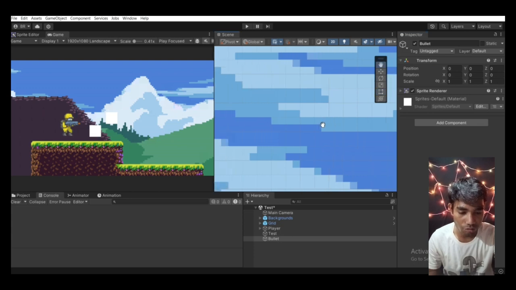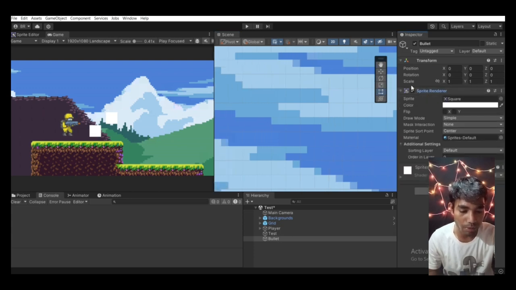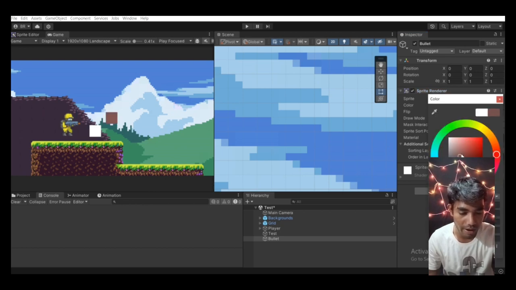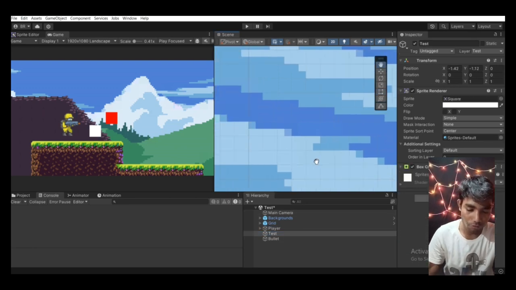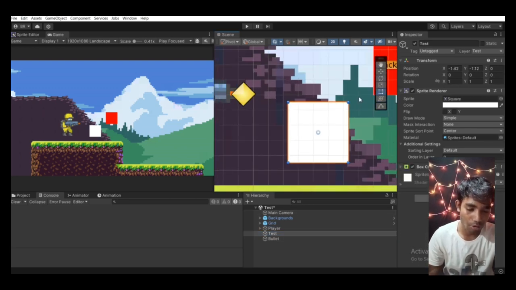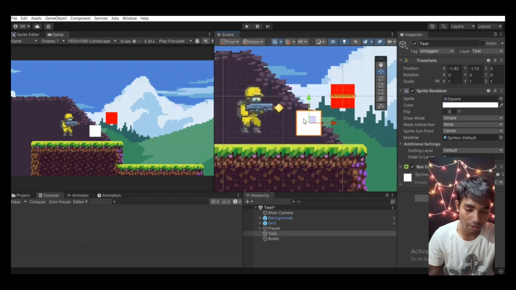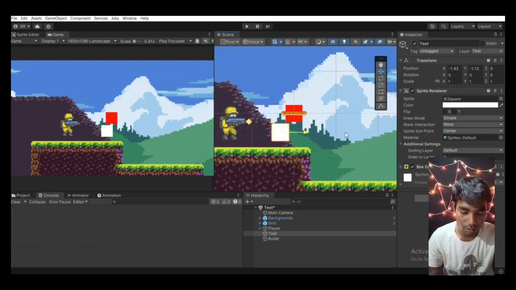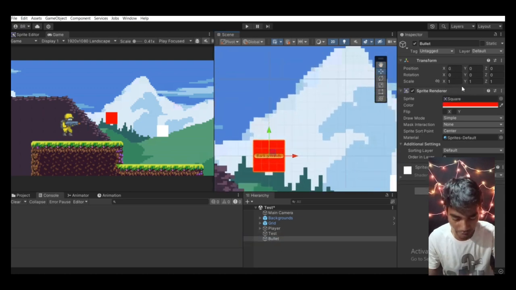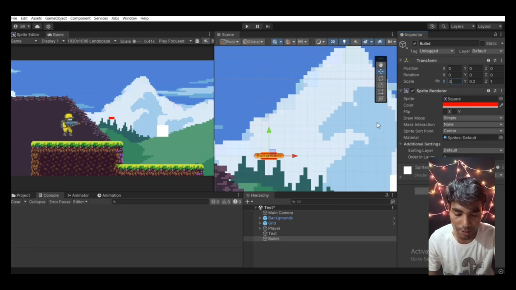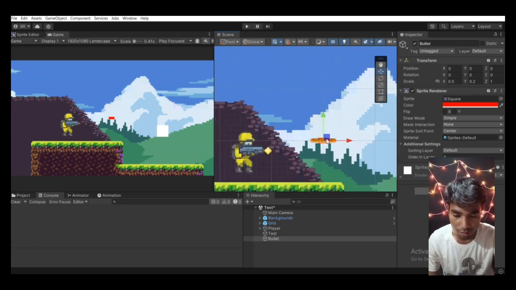I'm going to choose a different color, so click on Sprite Renderer, go over to Color, fill. I'm going to choose red. I'm going to select this game object, press F to focus on it, and select the Move tool. I'm going to move it a little further away from the player, and let's select this bullet and make the size in the Y something like 0.2, and 0.5 in the X, I guess. Now it seems like a bullet.